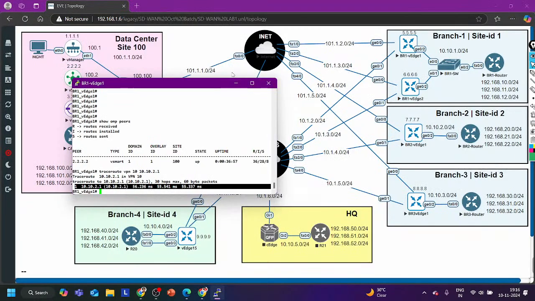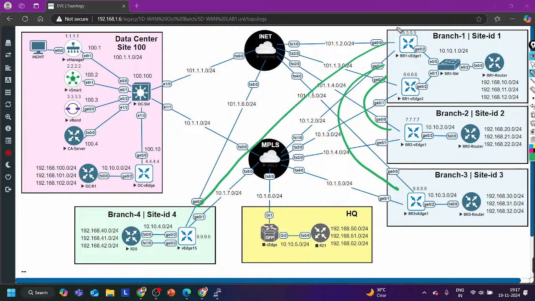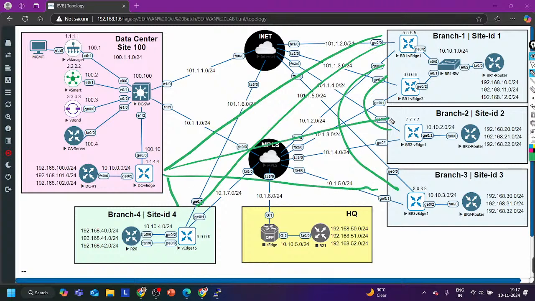Now let's suppose the first and very basic requirement is hub and spoke. This is full mesh topology, which means all the sites are connected with each other, right? Branch 1, branch 2, branch 1, branch 3, branch 1, branch 4, branch 1 and DC, DC and branch 4, branch 3, branch 2 and branch 1, this way, right? Means all the sites have direct connection.